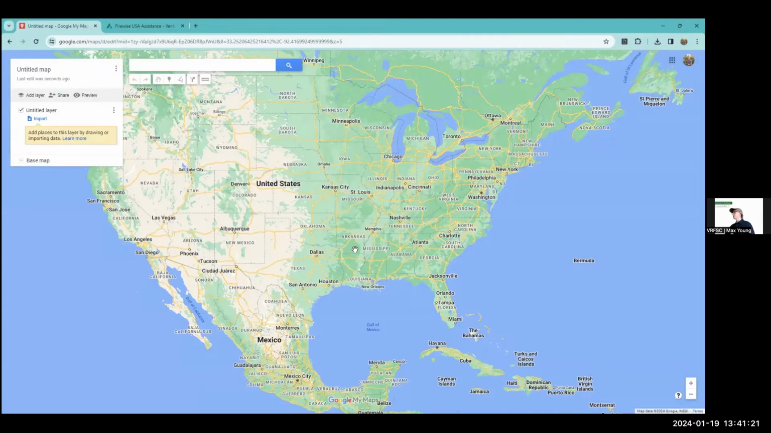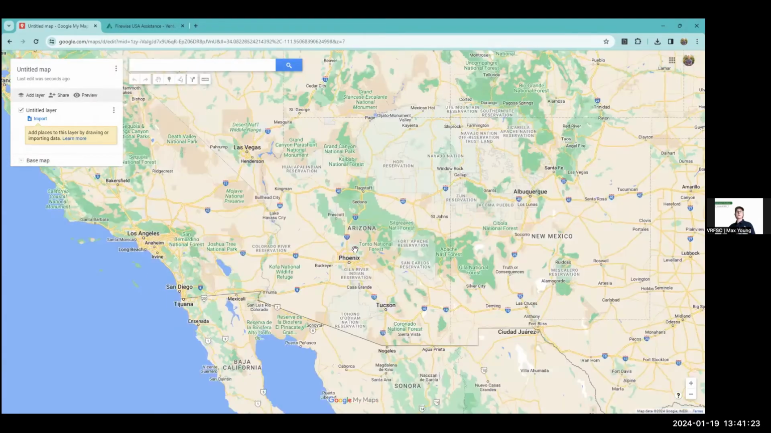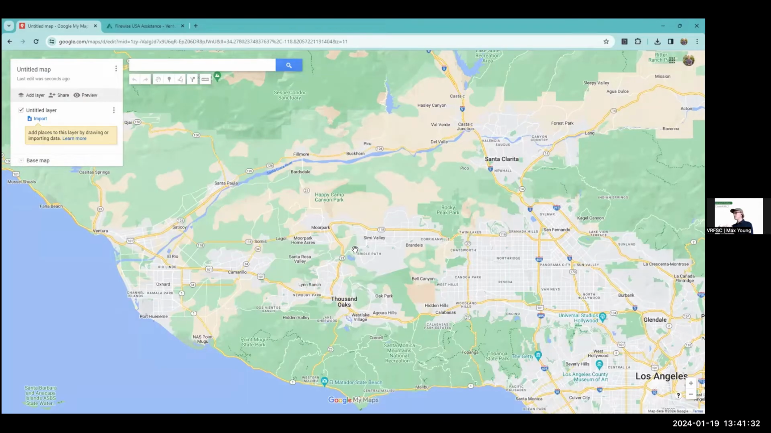But one of the things that I really like about My Maps is that the building outlines and a lot of the data that can be helpful in assessing your own community boundary is pretty up to date. So I have targeted here a little community that is in Simi Valley. I'm going to zoom in way over here.